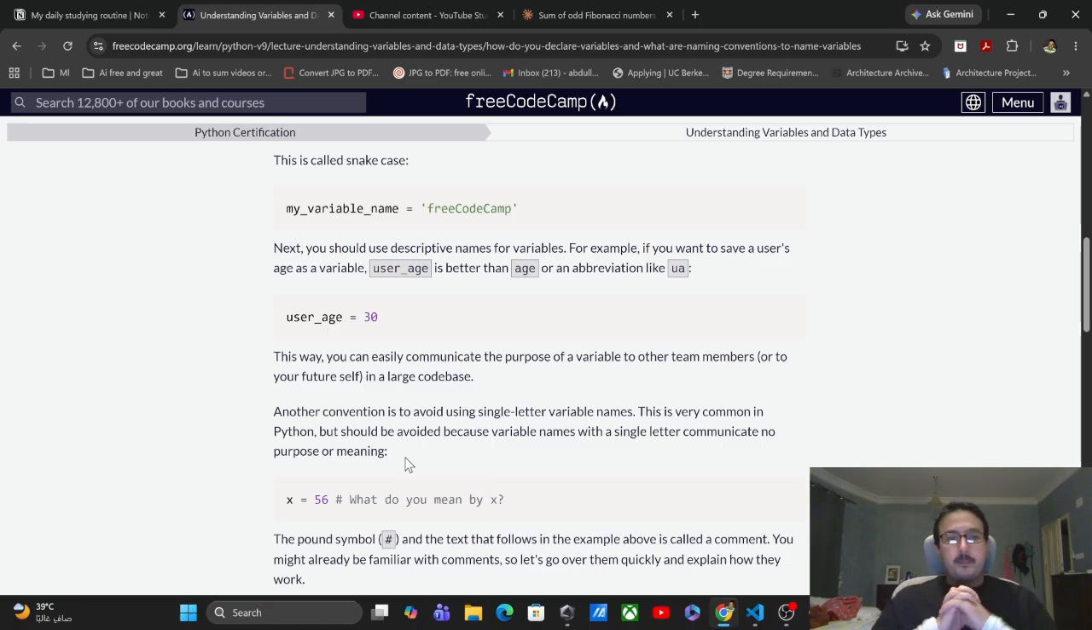This way you can easily communicate the purpose of a variable to other team members or to your future self in a large code base. Another convention is to avoid using single letter variable names.